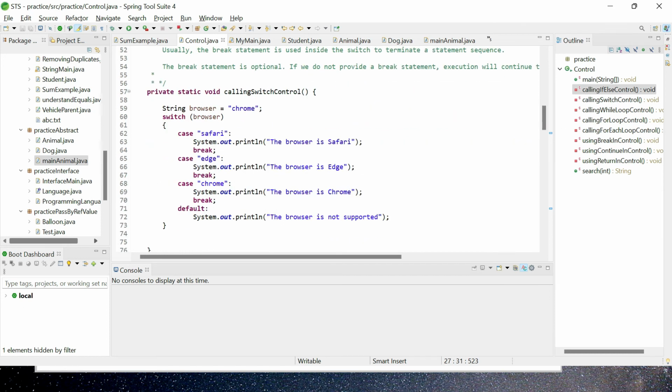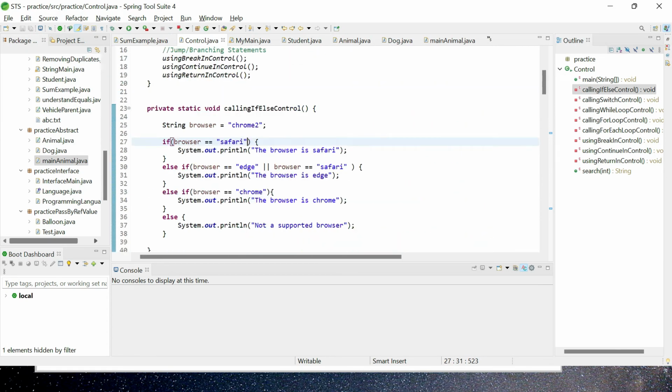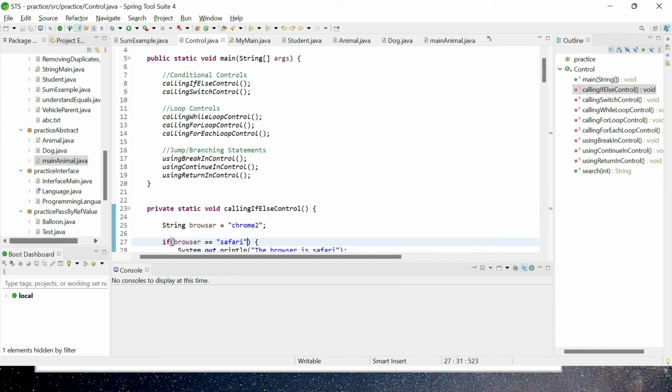You do not take it lightly. Always run your code in parallel, and only then implement it in the actual code. Fine. With respect to if else, this simple code is there.